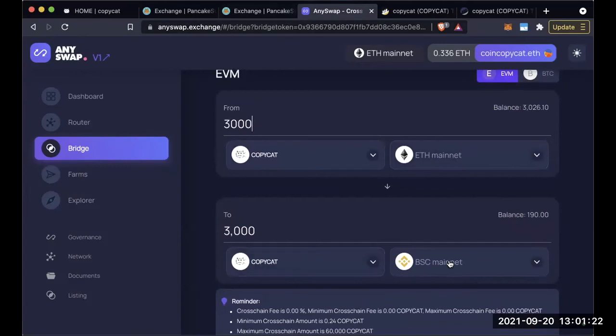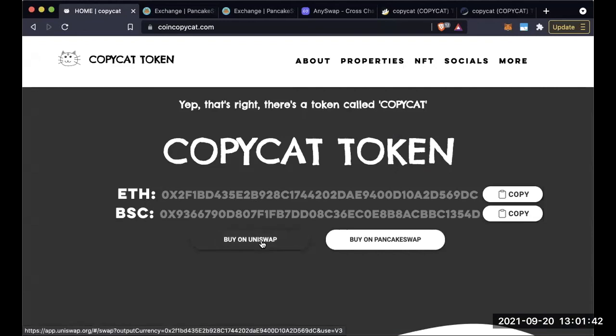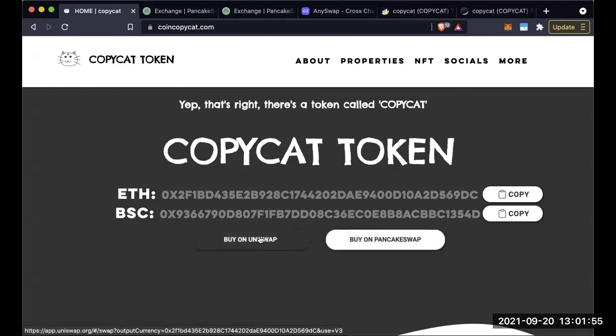And then once you bridge it, you can trade it on either blockchain through decentralized exchanges that have liquidity paired with the COPYCAT token. So right now, it's available on Uniswap, on the Ethereum blockchain, and it's available on PancakeSwap on Binance Smart Chain. So once you bridge over, you will be able to trade on PancakeSwap. And if you bridge it back to Ethereum, you will be able to trade that amount on Uniswap.